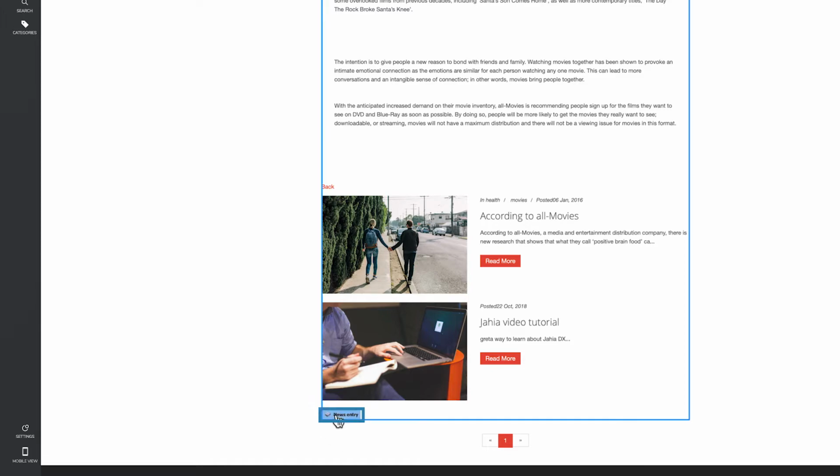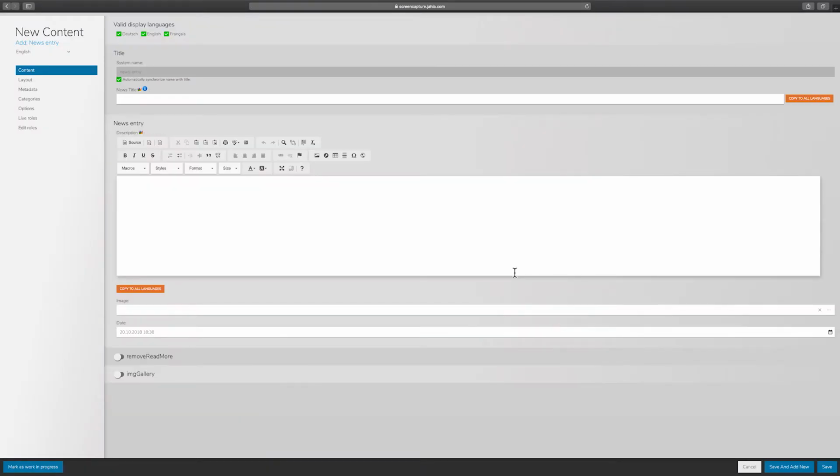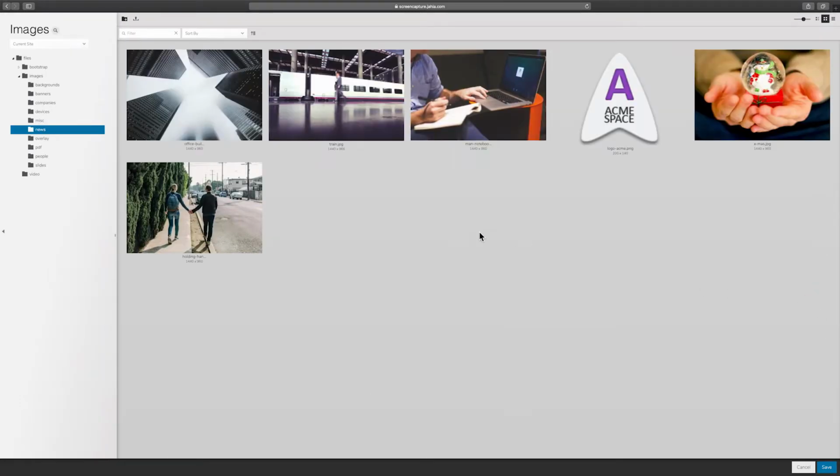The News Entry dialog appears. In the title area, type a headline. In the description area, type the beginning of your news story. Next, scroll down to the Date field and select a date for the story. Then click on the Image drop-down and the image picker appears. Navigate to the News folder and select an image to use, then click on Save.